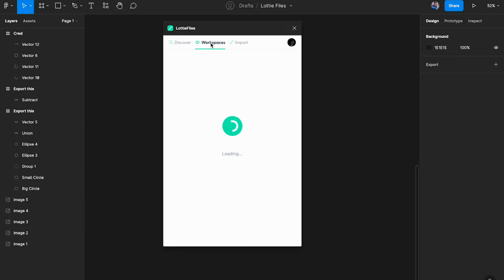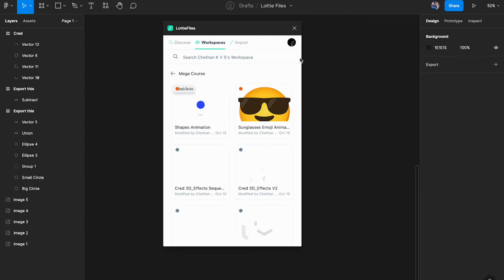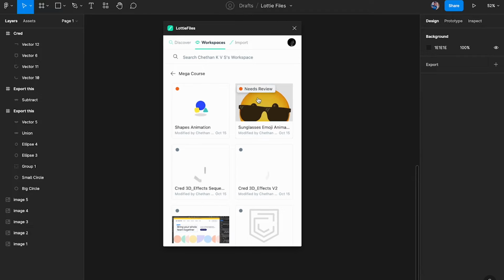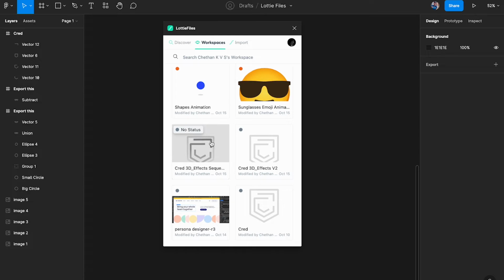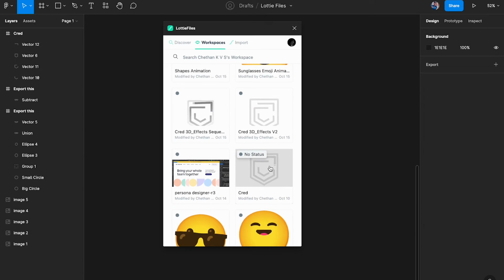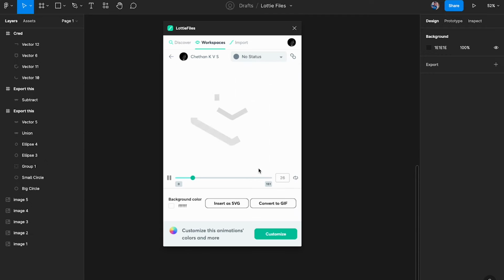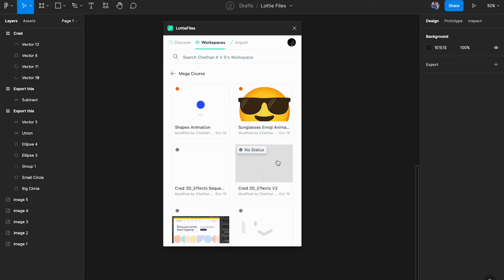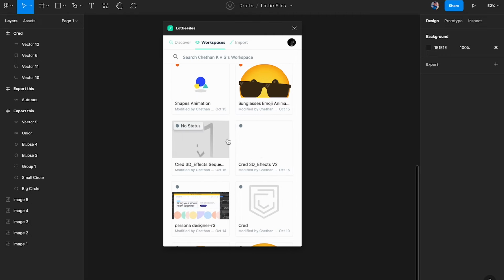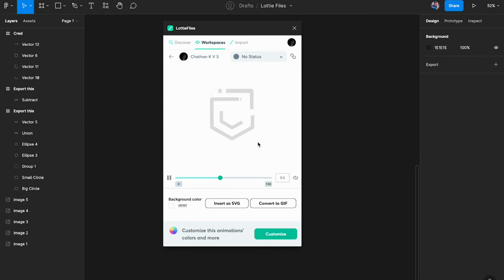But once you do that, you can come here to the workspaces, and here in your workspace, you can see all your animations. And in this case, let's say we want the sunglasses animation, or maybe let's just take the credit animation. That would be pretty interesting. I'm going to choose this one, the original one that I made. You can click on that. And as you can see, it's going to show you everything. Actually, I don't want this one. I want, let me actually pick this one, right? I think this is interesting.